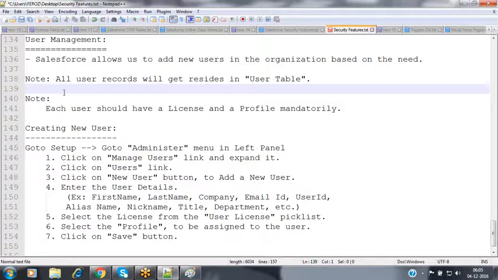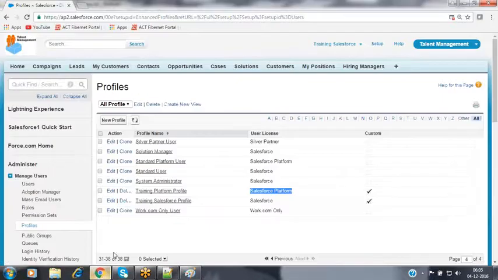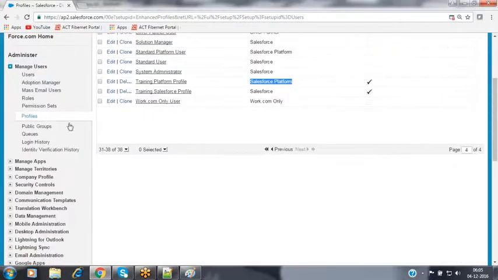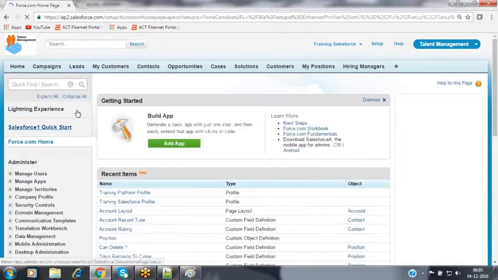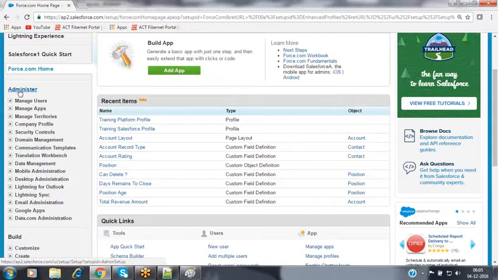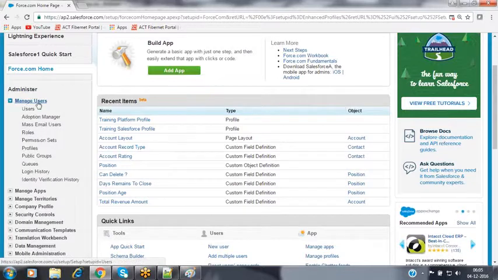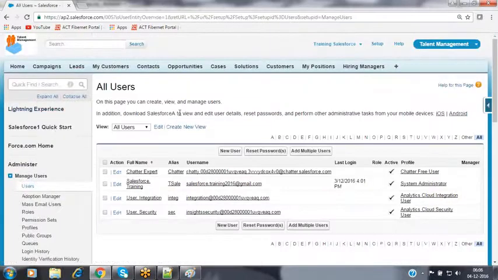So now let's see how we can create users inside our organization. We'll see it practically. In order to create a user account, go to the setup menu. In the left panel, go to the administer menu. In order to add users, go to manage users and expand it. Click on the users link in order to add users.